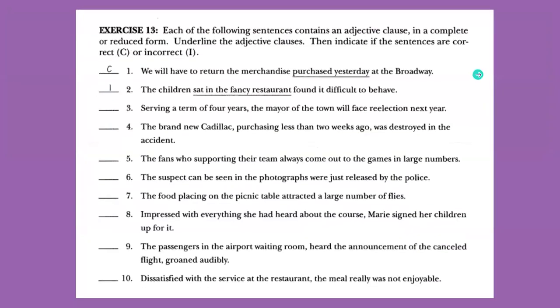Let's do this activity. It says each of the following sentences contains an adjective clause in a complete or reduced form. Underline the adjective clauses, then indicate if the sentences are correct or incorrect.